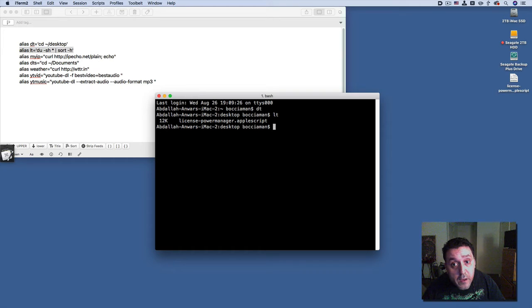it gives you a license power manager and an Apple script. Actually, it's just the Apple script now. So it's just one file. I thought it was two.